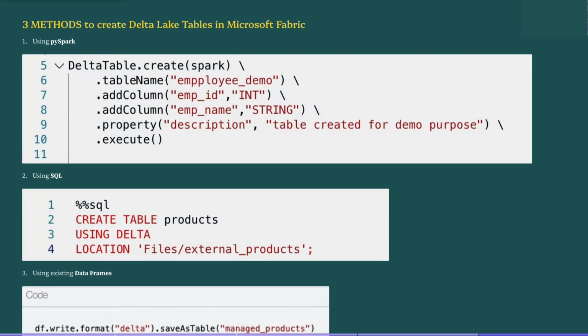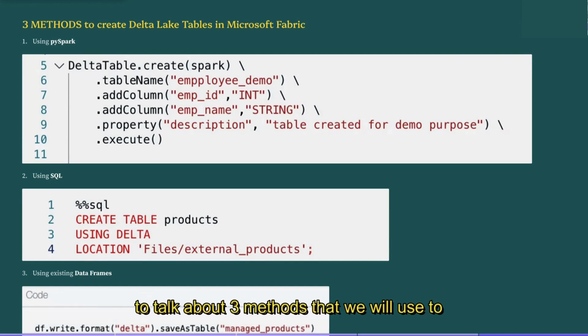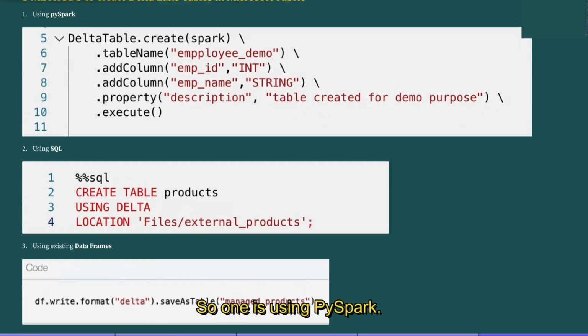All right, so I just want to talk about three methods that we will use to create a Delta Lake table in Microsoft Fabric. One is using PySpark. For PySpark, this will be more or less the format that we will use.